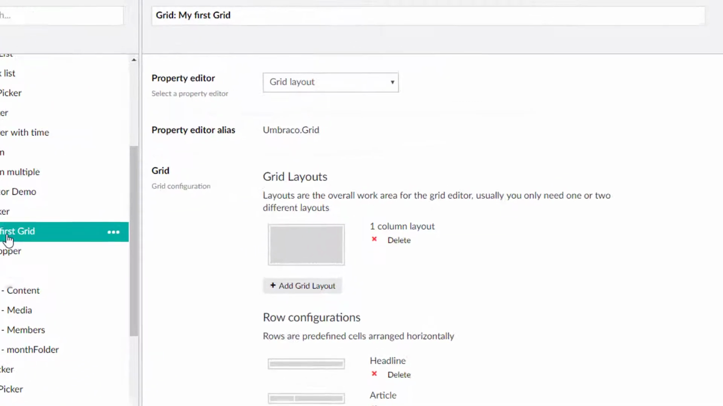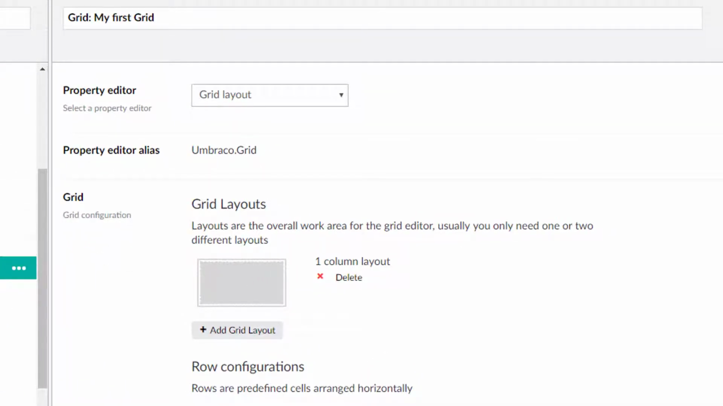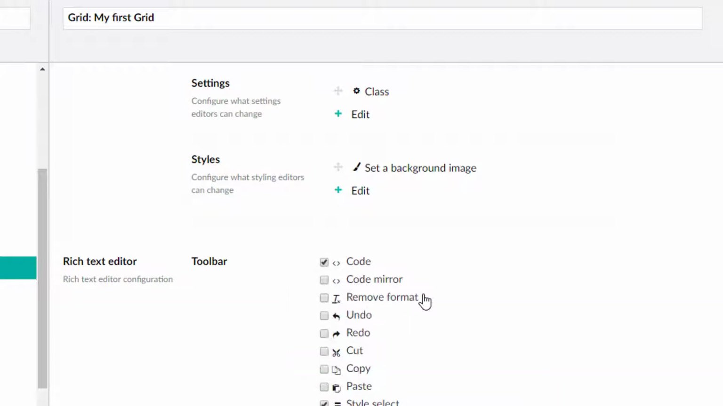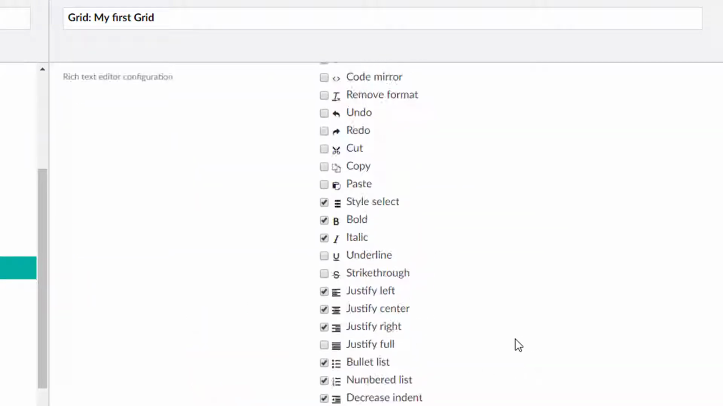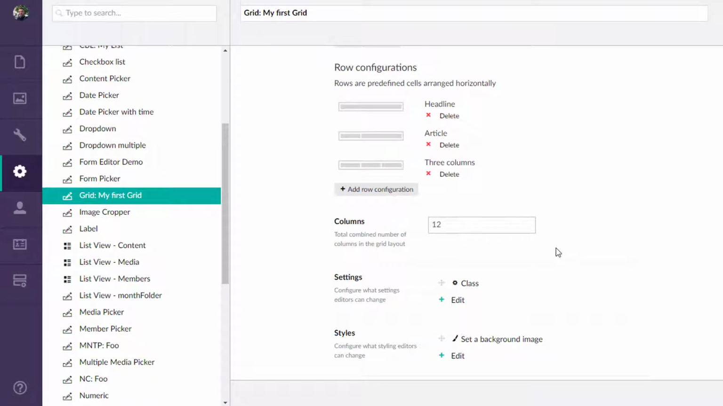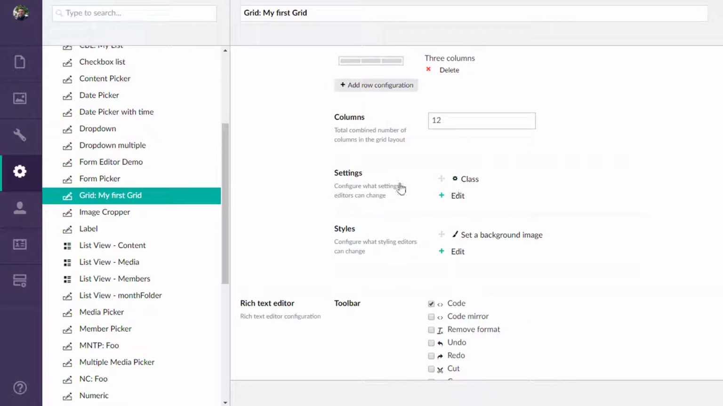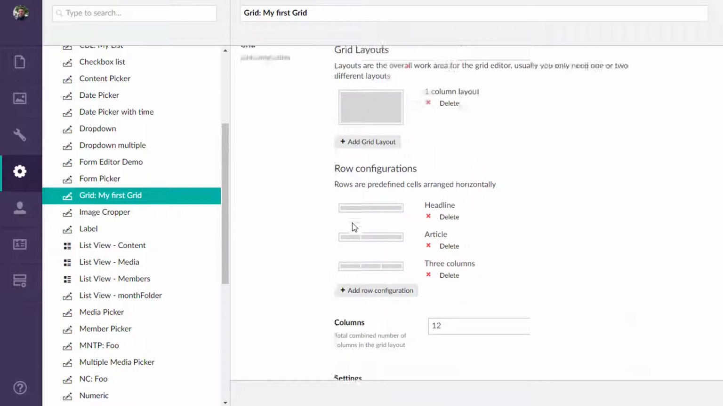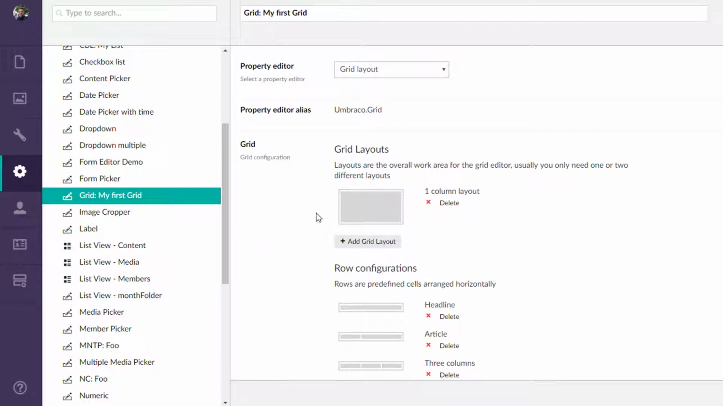Here was that grid. So remember how we added a grid to a document type, and it's right here, and it was my first grid. So here's where we named all that. And if we want to have different settings on this grid editor, sure enough, we can do so here. Anyway, there's a bunch of options here. We're not going to get into the details of how to render, how to put these together. Those are tutorials all of their own.